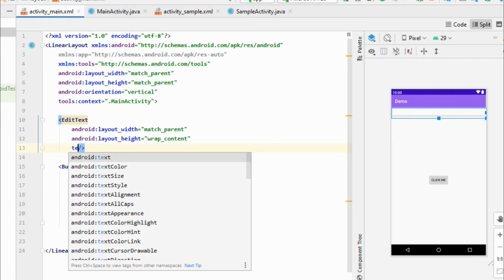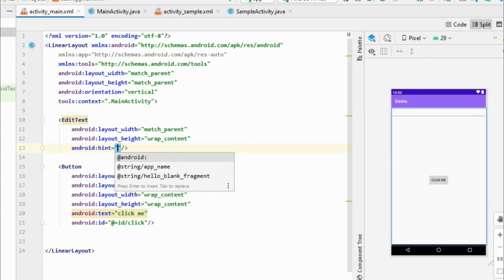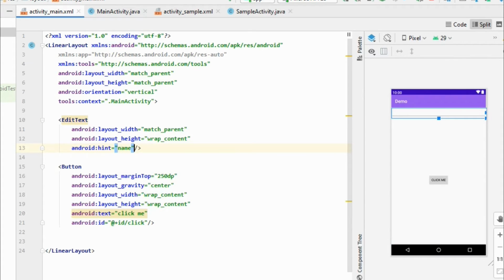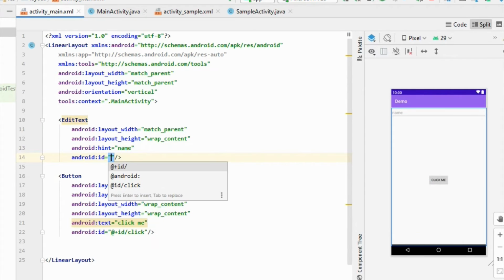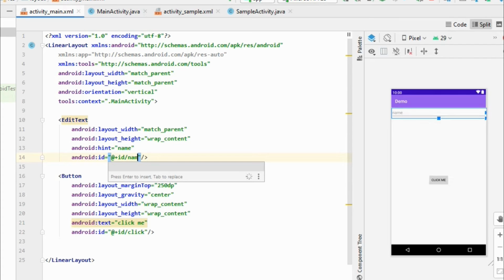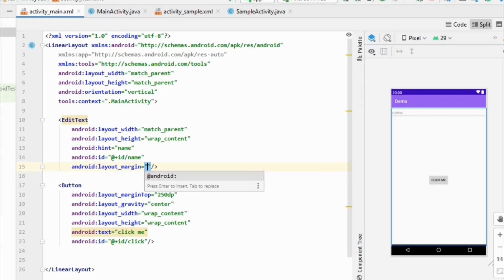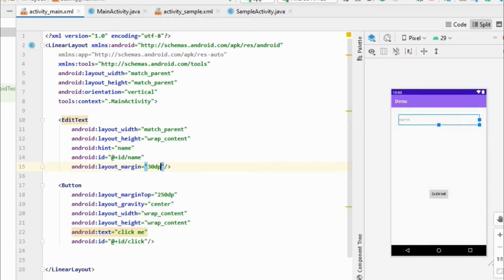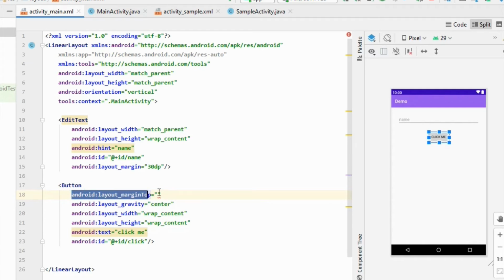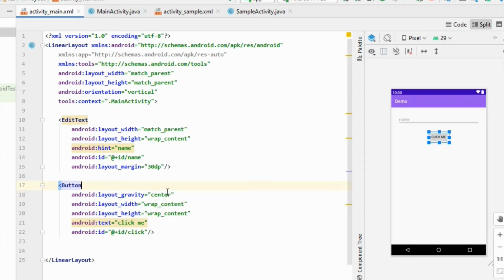Text, not text, int will be name, id will be name, and margin will be 30 dp, right? And I don't want this further. Okay, I don't want any margin top. We have already given 30 dp of margin on edit text, right?